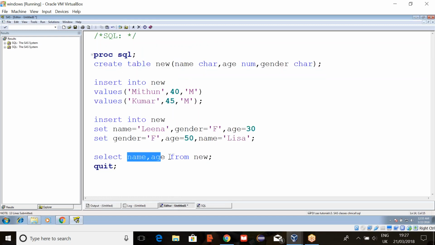It's like using a where statement now in a proc print procedure.